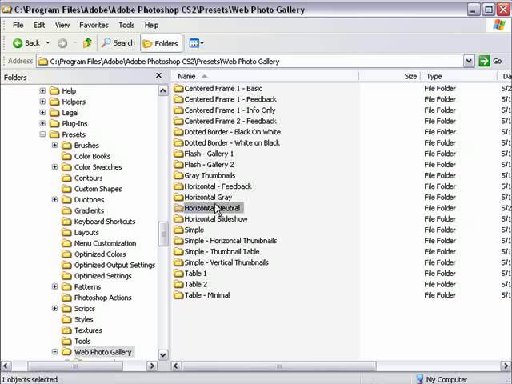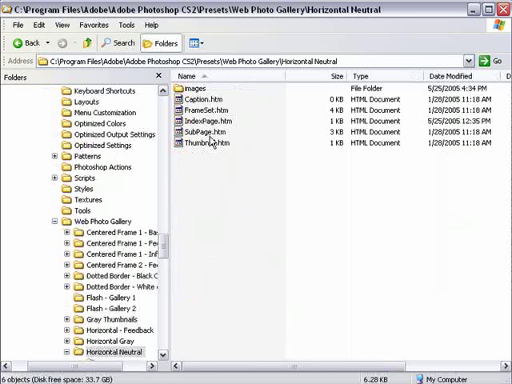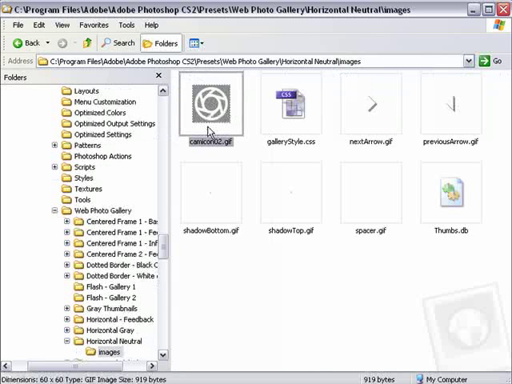Now you see horizontal neutral. So I know that that's the gallery that I'm using. Horizontal neutral. These are the files that Photoshop is actually using to create that photo gallery. These aren't the end files, the files that it's done. These are files it uses to create the photo gallery. If I go in the images folder here, you can see there's that icon, that logo that I want to change. So that's where it is.